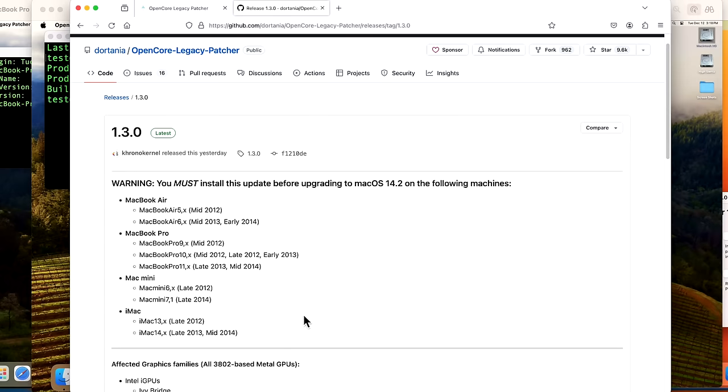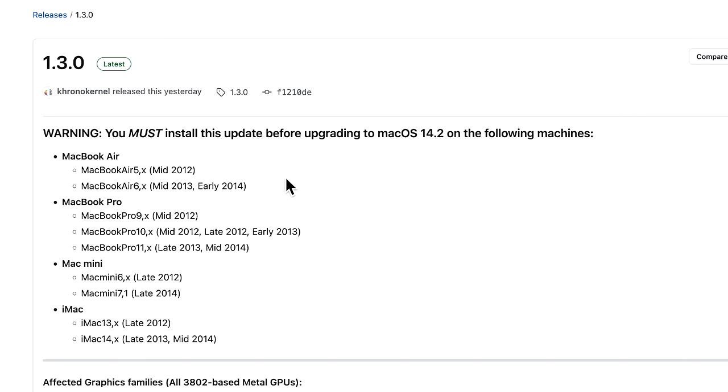Okay, we're going to go over the 3802-based Metal GPU issue first, but after that, we're going to go through a live demo of updating OpenCore Legacy Patcher on our Mac Pro, so you can walk through the entire process and watch it live. And then we're going to go over a couple of questions I received over Twitter and from my Patreon members, really good questions about the update process.